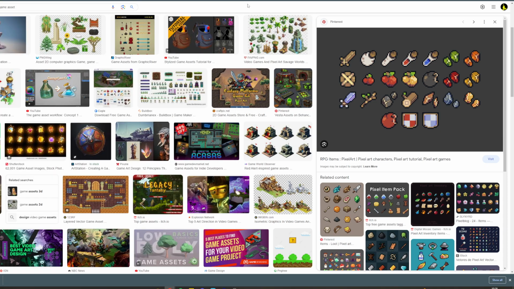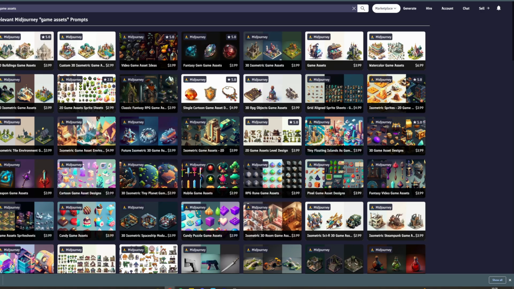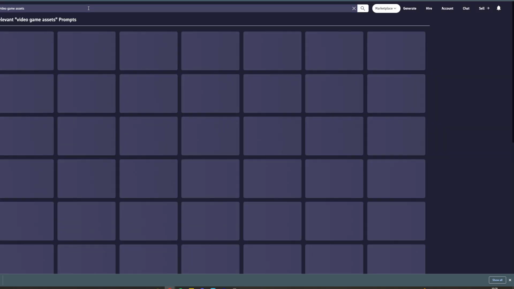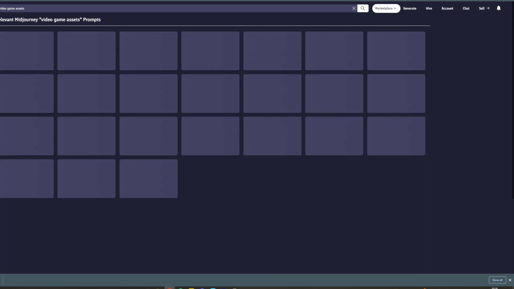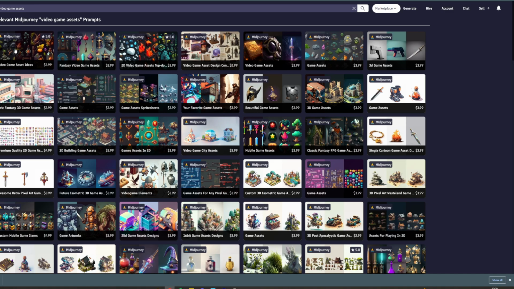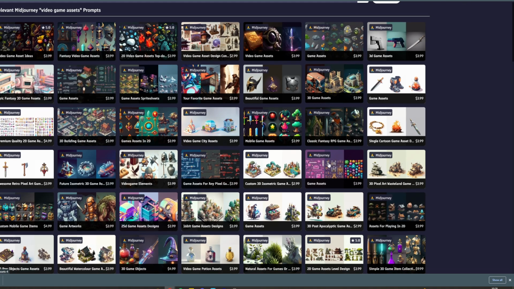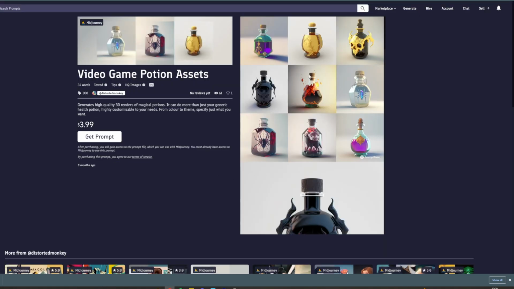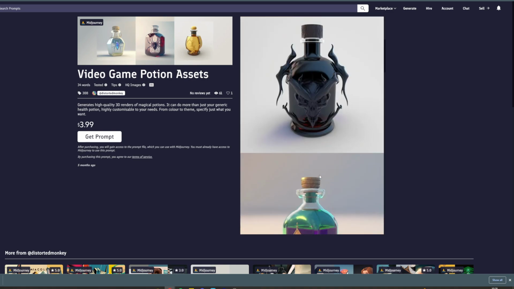Now the second method is the paid one. You want to go to a website called PromptBase. Now at the top, type in video game assets. Now you want to go down to Midjourney. And here there's going to be tons and tons of different asset styles. So let's say we want to make some potions in our game. We'd like these, it's really cool.